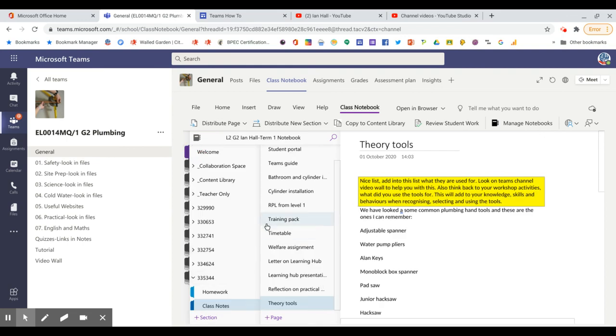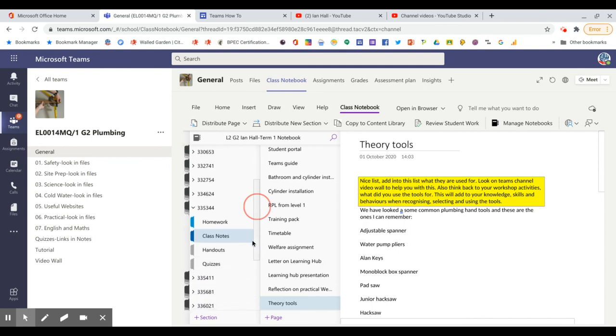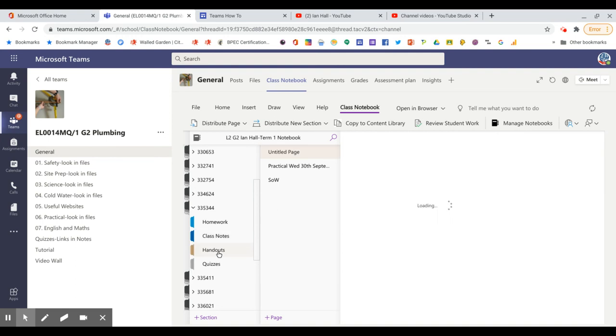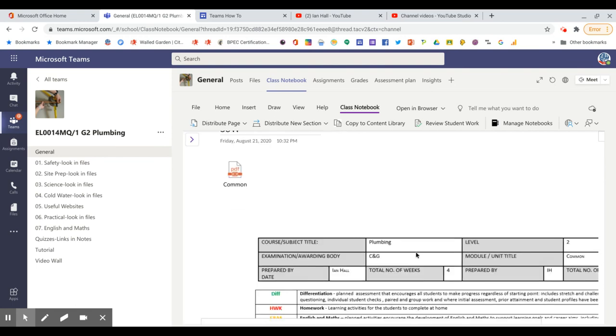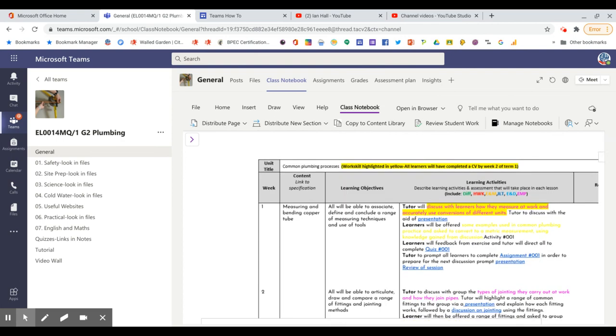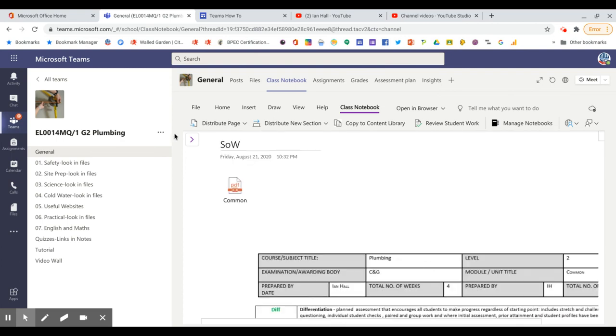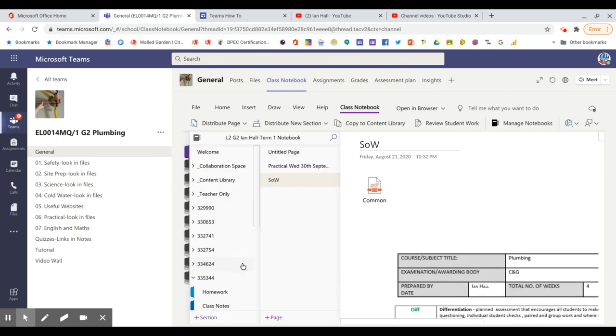So let's go back to what we were setting up in the first place. And if you recall, I'd shared and distributed the scheme of work with my students. So if I go onto handouts, because that's where I put it, you can see that the scheme of work for processes site prep has gone in there, and the student has access to that. So they can see where they're up to, how we're progressing.